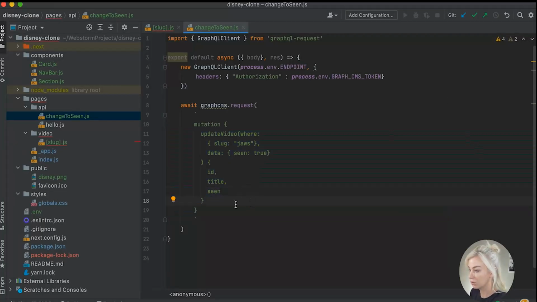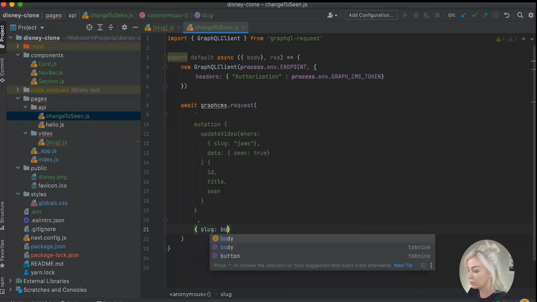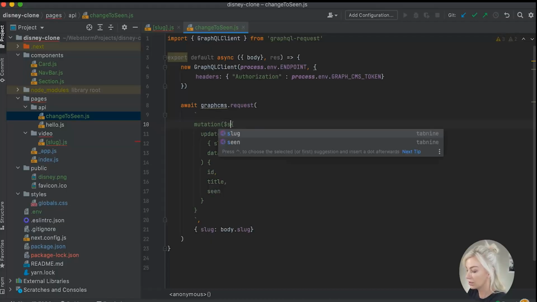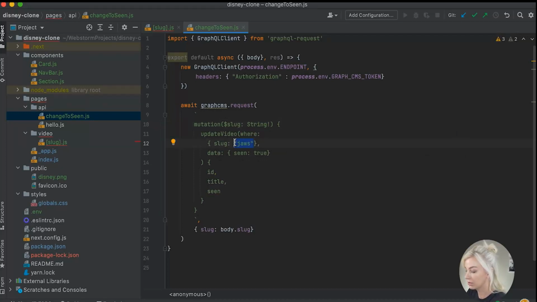So there's a mutation, but of course we need to pass through the slug. So this is how you would do it. And I'm also going to get the slug, which is the body slug. And then I'm going to replace it in here with the slug. So I'm just going to pass through the variable. So slug is going to be a string. And I'm just going to replace it here with slug. So now whatever I pass through in here will be changed. So that is looking good.